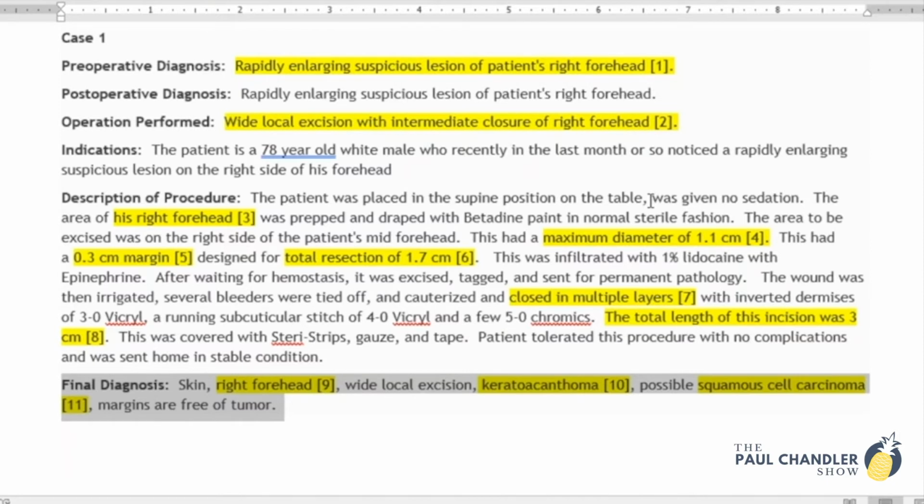So possible rule outs, perhaps, this is what I think it is, anything like that, we do not code. We only code the definitive diagnosis. In this case, the phrase where it says possible squamous cell carcinoma, possible is the key phrase for us. That's just notation for the doctors on the medical record side, nothing that we use in our coding. So here we just have the one condition, the keratoacanthoma.